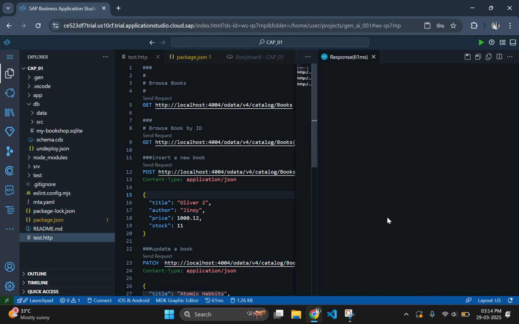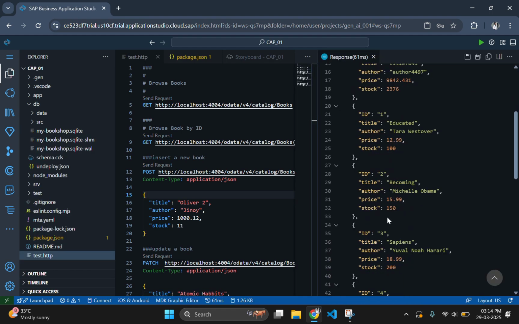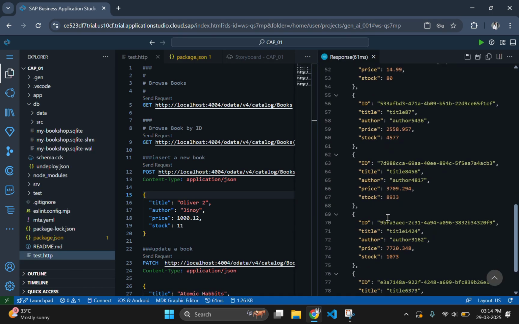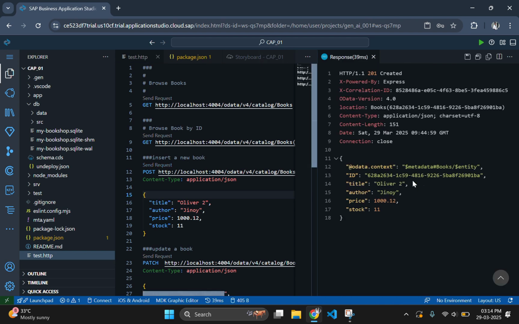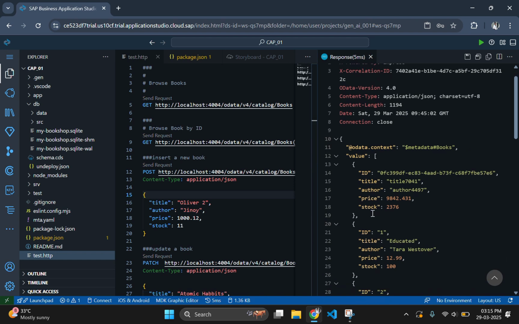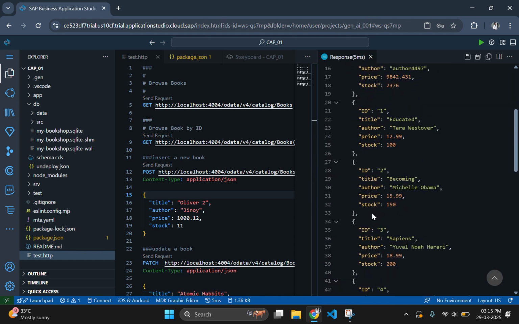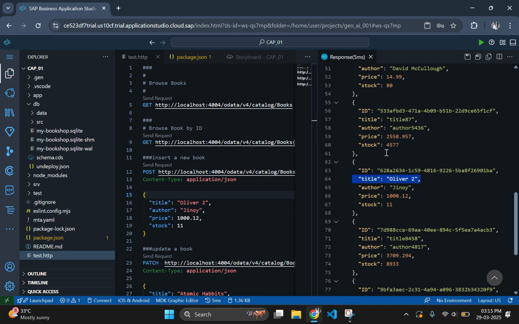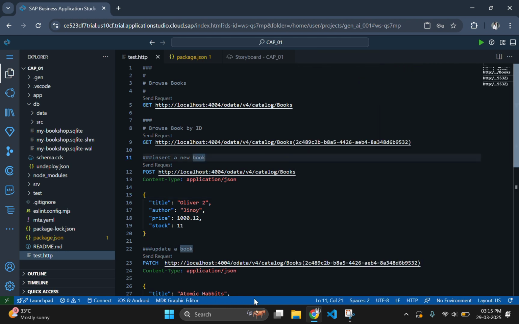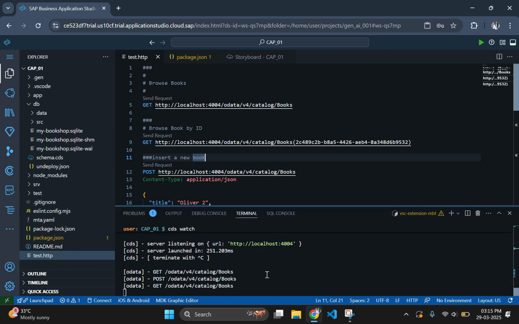Let's go to our test.http file and list out all the books which we have right now, which don't contain Oliver now. Now send the Oliver 2 book to the database and use the GET method again to see the output. Now you can see that Oliver 2 is successfully inserted into our database and we need to check our persistence.